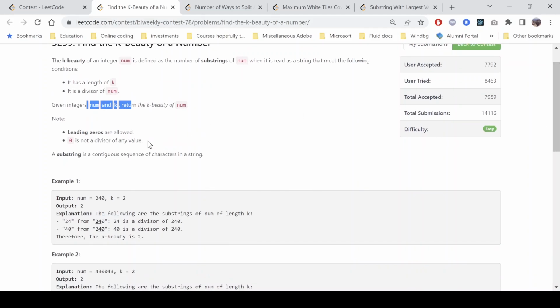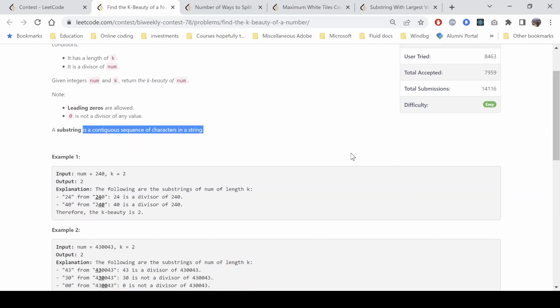There are a couple of conditions as well. It says that leading zeros are allowed and 0 is not a divisor of any value. And also a substring is a contiguous sequence of characters in a string. So let's look into the example to see what the problem is actually trying to say.